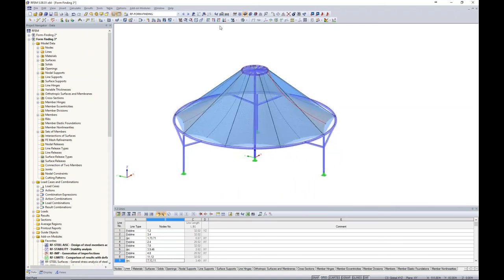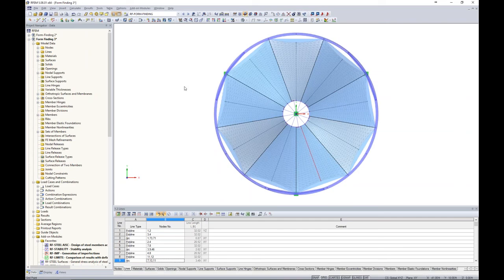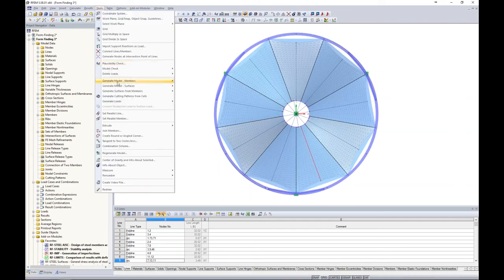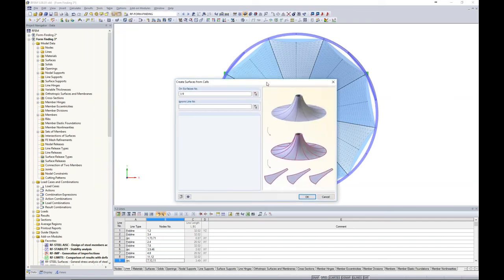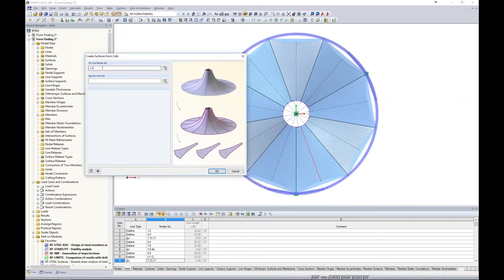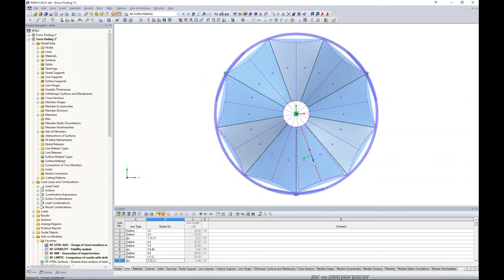So now going back to my elevation view, I want to generate my cutting patterns. And for this, I just simply go to Tools, Generate Cutting Patterns from Cells. Now this dialog box is very simple. It's asking me what surfaces to apply it to, 1 through 9. And do I want to ignore any of these lines? Well, no, I don't. I just added these lines to create smaller cutting patterns. So I click OK. And then the program generates these 2D cutting patterns.